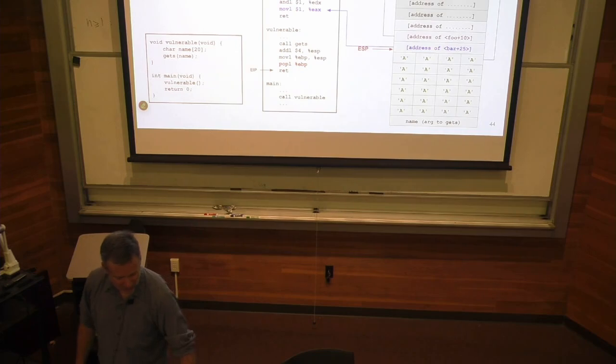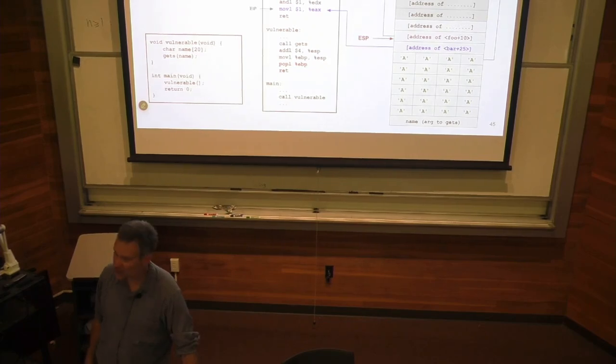So the return address from vulnerable, the ESP is pointing to that RIP. And when you execute the return instruction, it moves the ESP up 4 and starts executing at that address stored on the stack. So now we execute the move instruction. Then we execute the return instruction inside bar. That looks wherever ESP is pointing, treats that as an RIP, moves ESP up 4 bytes, and jumps to the address that was at where ESP was pointing.